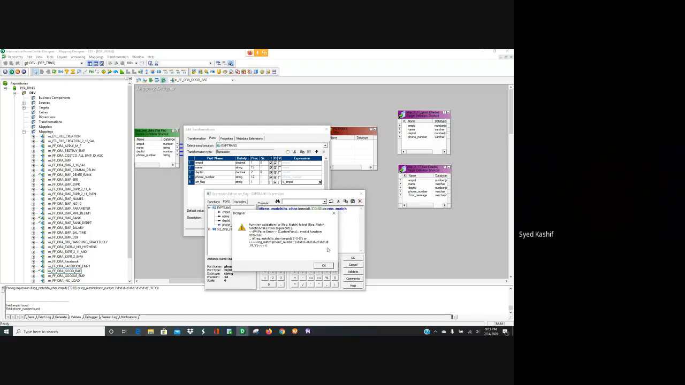Invalid function reference. Function validation field takes 2 arguments. Click OK. Yes, let me do this. Okay, it's taking too long. Okay. Can you stop sharing, please?